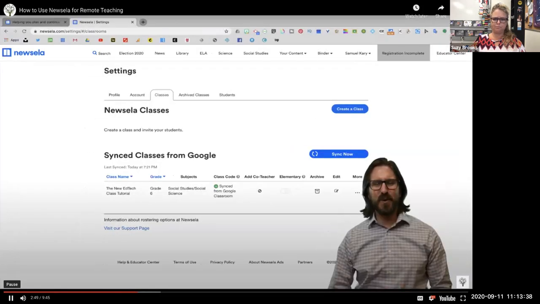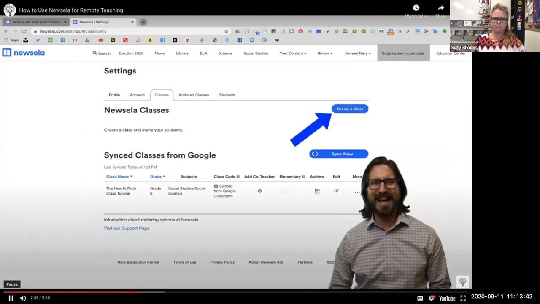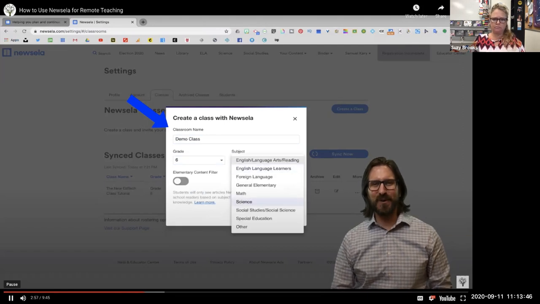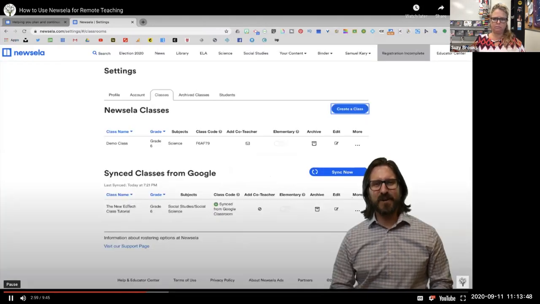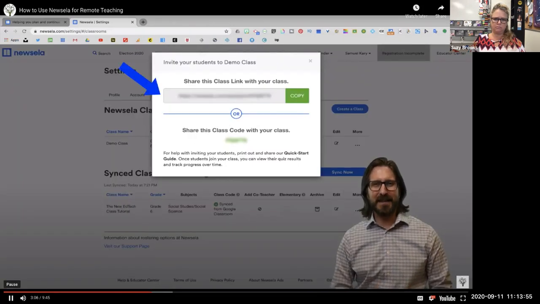If you don't have a Google Classroom, you can also add students by going up to create a class, give the class a name, a subject, and a grade level, click create class, and in order to add students, go to more and then select add students. Here you'll be provided a link you can give to your students in order to get them into NewsELA, or you could share with them the class code.